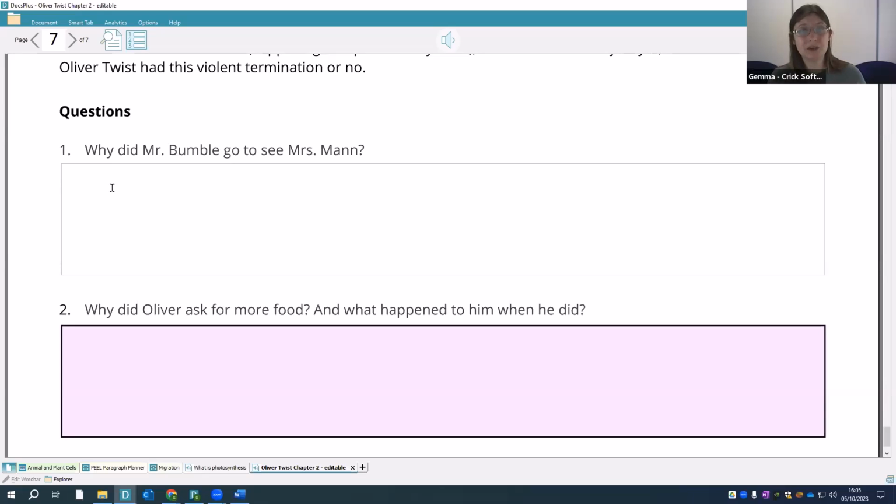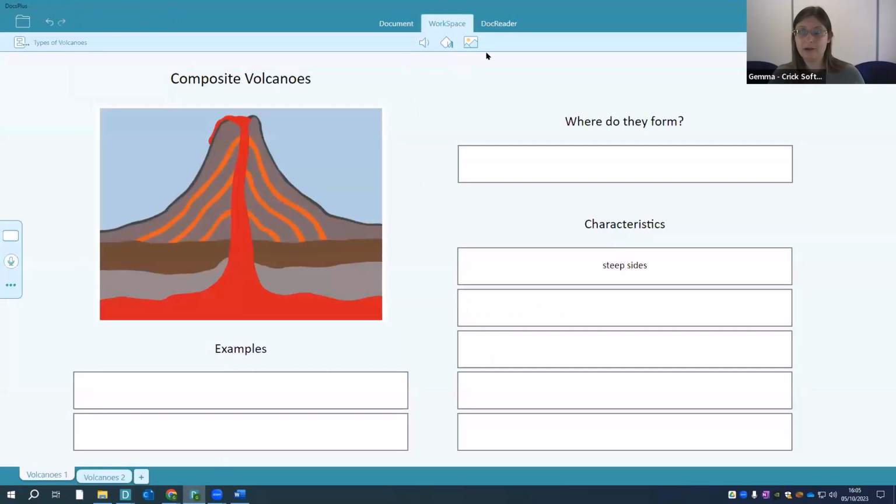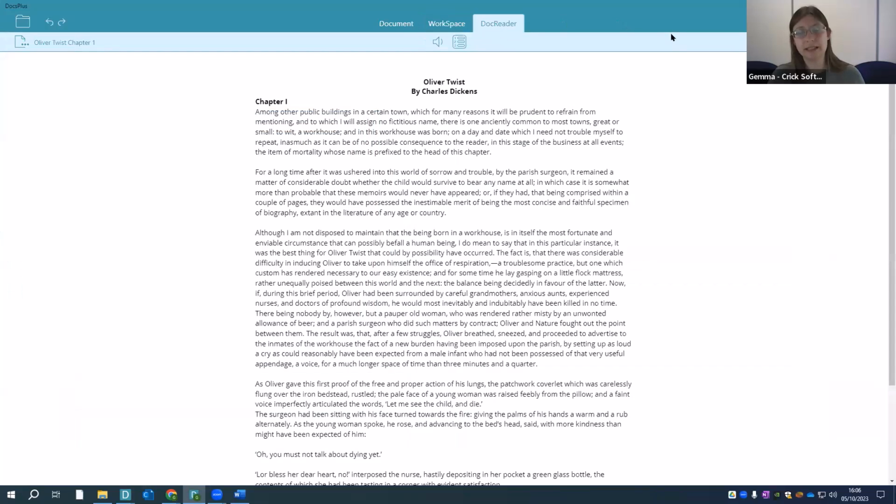We can access the doc reader in the DocsPlus app as well. So if we go back there now, you can see we've got a doc reader tab up here at the top of the screen. And here we've got the first chapter of Oliver Twist. So we can go through this text again.